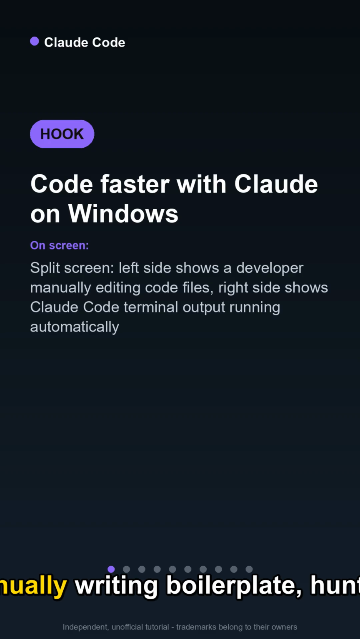Manually writing boilerplate, hunting down bugs, and context switching between your editor and a chatbot is exhausting. Claude Code lets you run a real AI coding agent directly in your terminal, reading your files, writing code, and fixing errors on its own. Here is exactly how to get it running on Windows the right way.